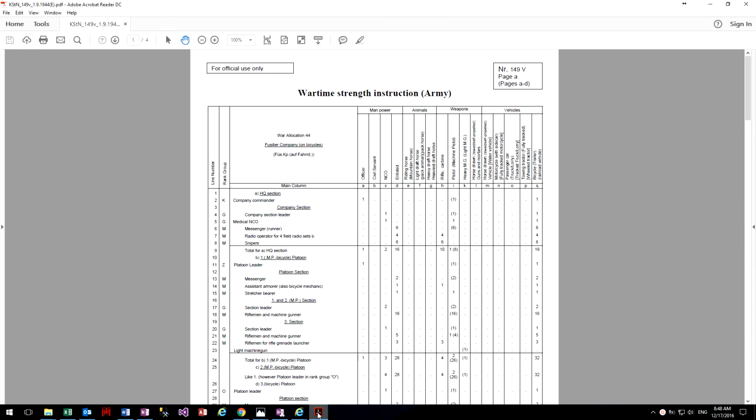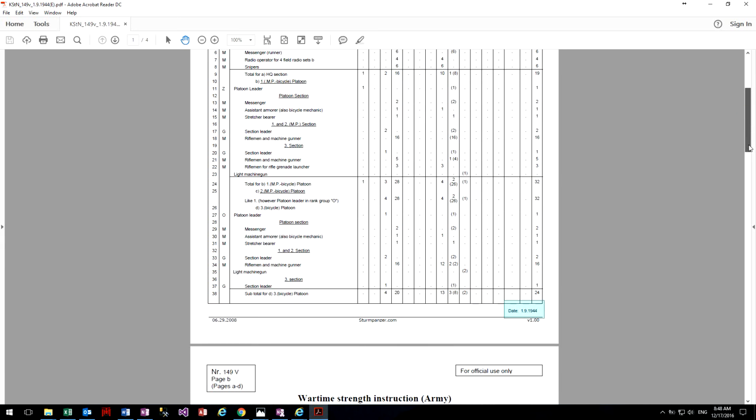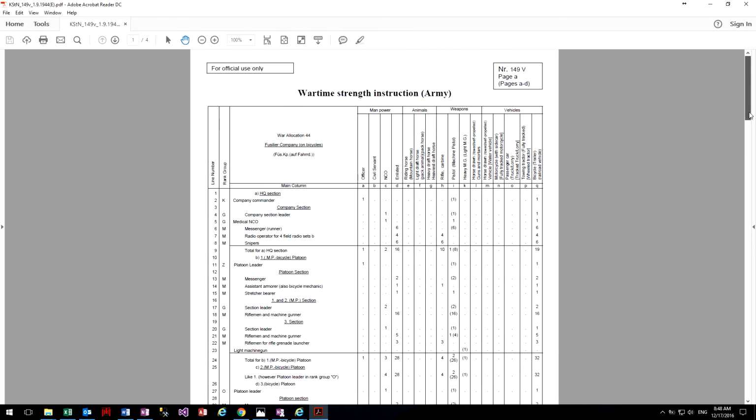So this is a German K.St.N. It is translated into English, just to make it easier to see and read and understand the different sections. The number's at the top right-hand corner. This is number 149V. It is a Volksgrenadier K.St.N. If we scroll down to the bottom of the page, you see it's got a date. K.St.Ns are usually categorized by number and then the date version of that number.